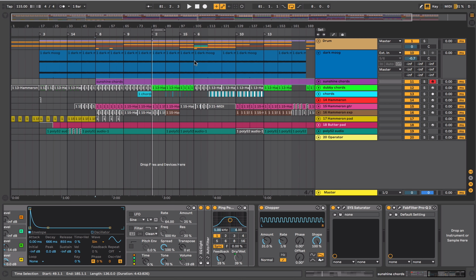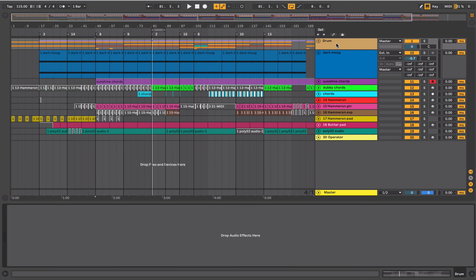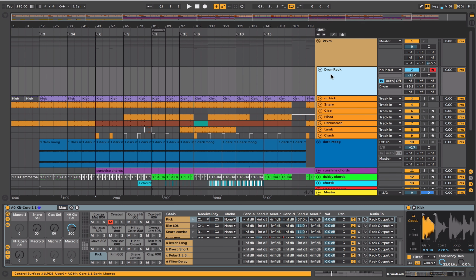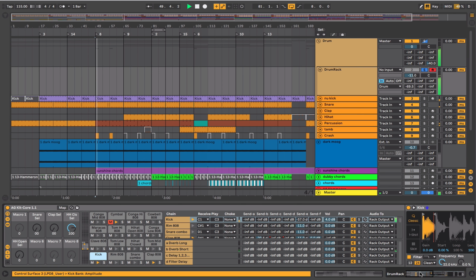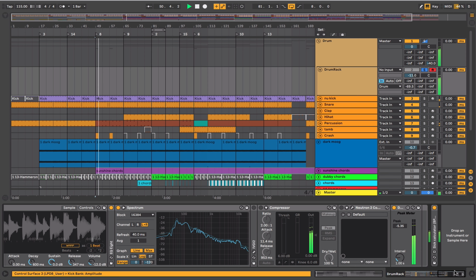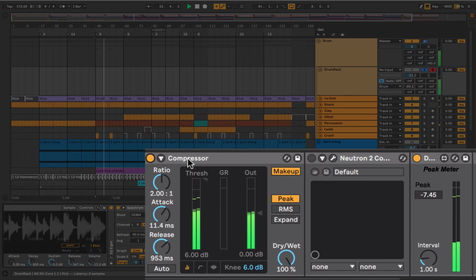The next do and don't I'm going to look at is in terms of dynamics control. So I'm going to go into my drums and look at my kick drum. I'll just solo the drums. This applies to whether you're using a compressor, a limiter, or some sort of multiband dynamics. So I'll turn on my compressor here. I'm just using Ableton's vanilla one.